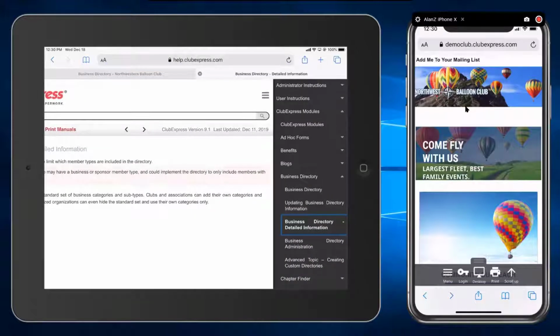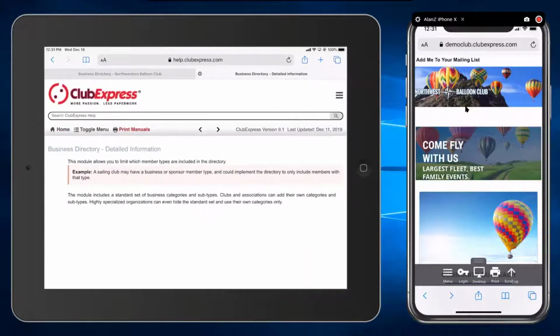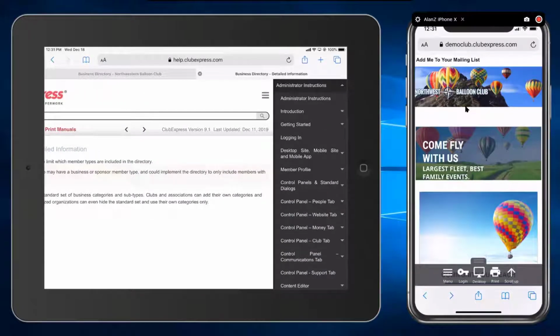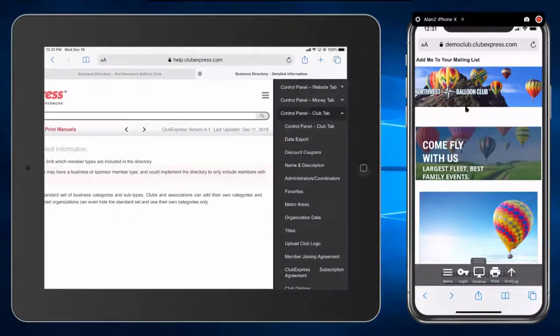So in the same way that you're able to access help topics directly from your particular website, you're also able to still browse the full help system, browse menu items in the same way that you would on your desktop. So Alan, if you would be so kind as to navigate to admin instructions. This one here. Yes, at the very top in administrator instructions. And let's take a look at the control panel club tab. And so let's go ahead and see what information we have about data exports.